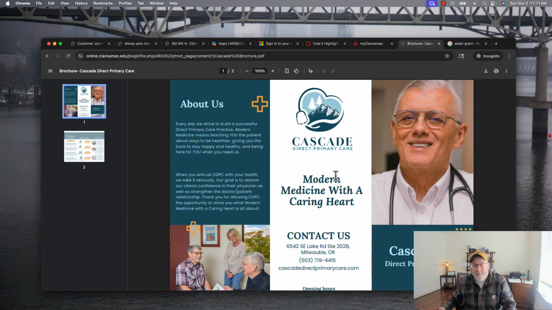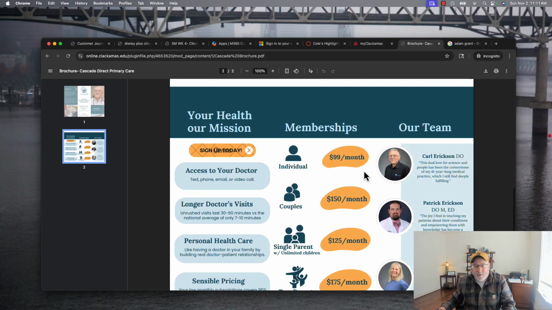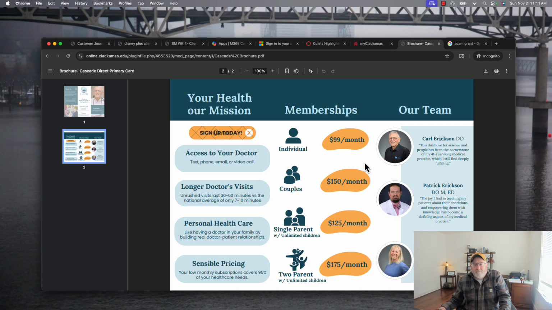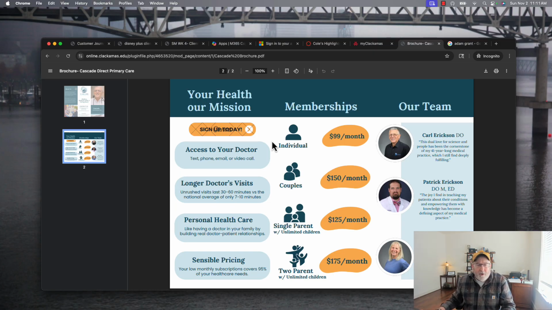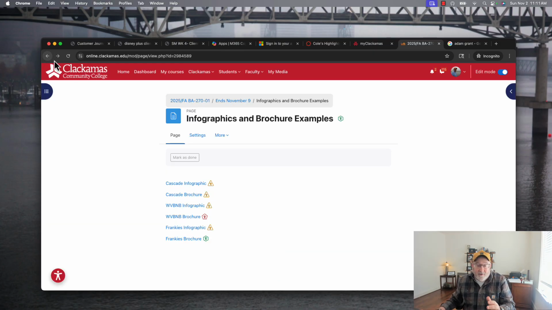Now, the other one they did was the brochure. And the brochure, this is the trifold. It folds here. This is the front, and this would be the back. This one is also very well done. If you ask me, I think their infographic is better than the brochure, but both are satisfactory.